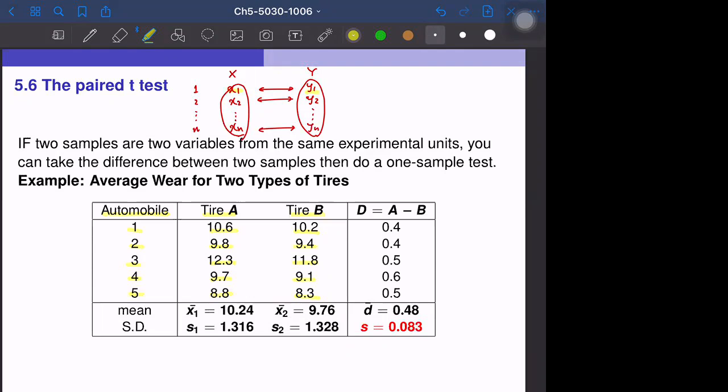So for tire A and tire B, we have large variability. For example, the wear of tire A ranges from 8.8 to 12.3, so the range is 3.5. And tire B also has a range of 3.5. So it's pretty wide variability. But if we think about the difference between these two observations, the difference is almost consistently positive. So that means tire A wears more than tire B consistently.